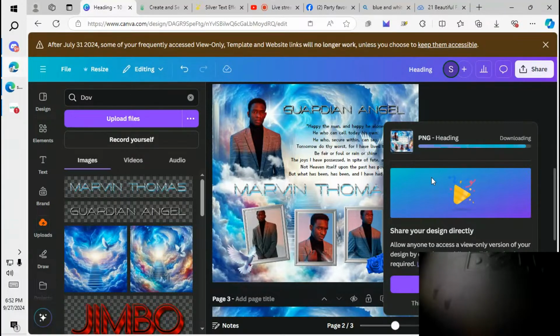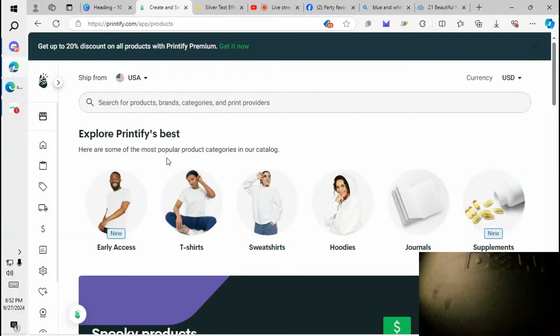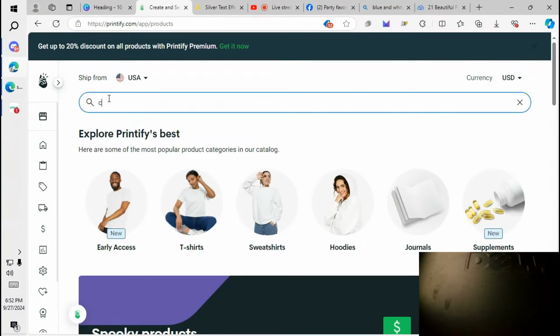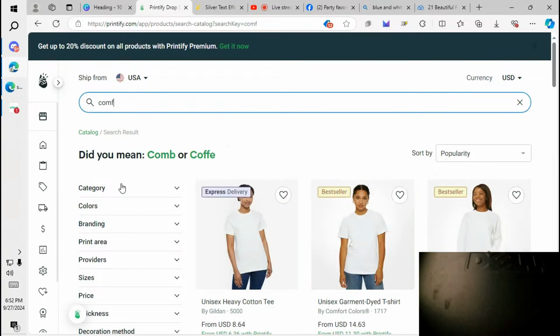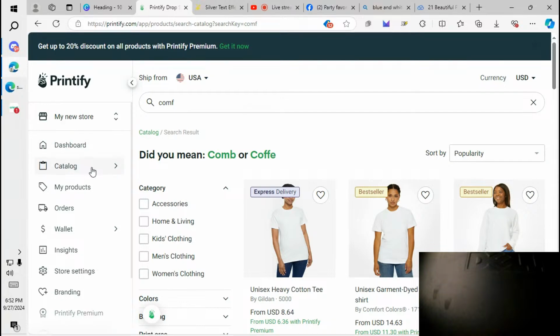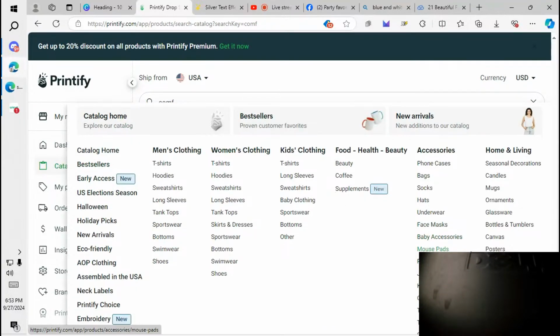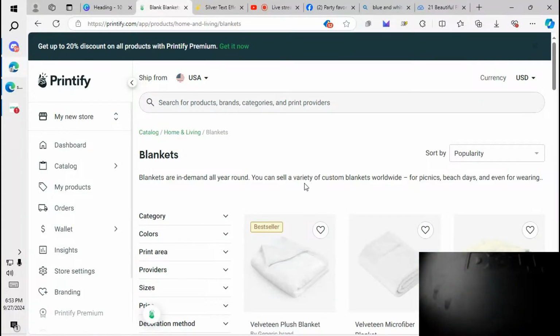Once that's done downloading, you're going to take it straight over to Printify. I'm just going to go to comforters here. Actually, I can go to catalog, home and living, go down to blankets. So this is the part where I was saying they have different styles that you can choose from.